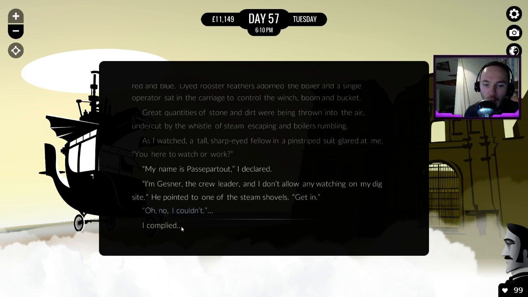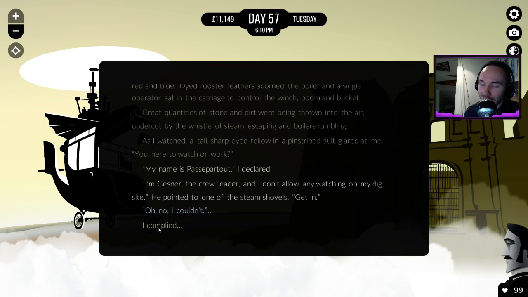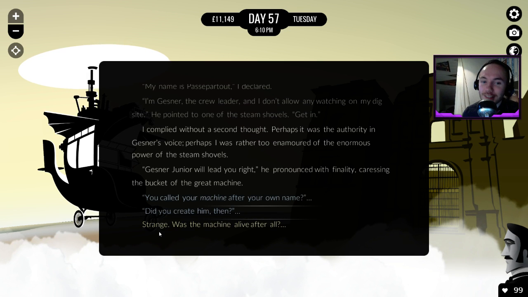"I'm Gesner, the crew leader, and I don't allow any watching on my dig site." He pointed to one of the steam shovels that drink blood. "Get in." We're getting in. And I complied without a second thought.